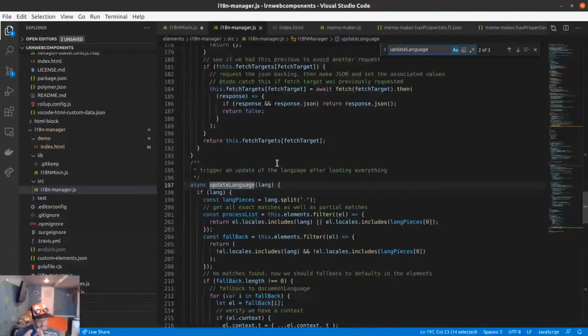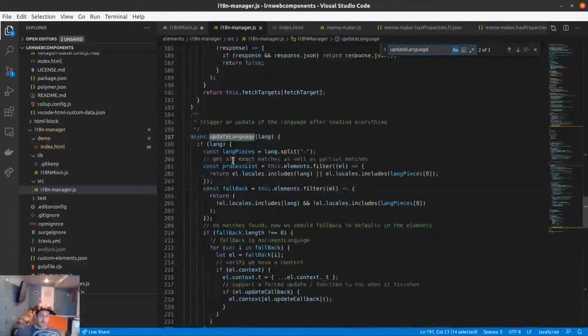Now, this is just on initial. Imagine we're just loading the page. We know what the language is. Update language is going to fire. Now, everything that's checked in, all of our little elements implying that they care about translation, are in a list. And in this case, this is this.elements.